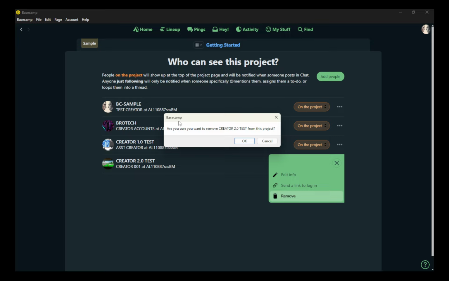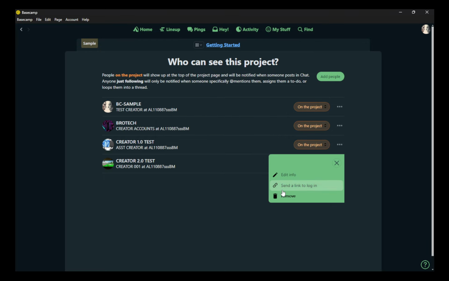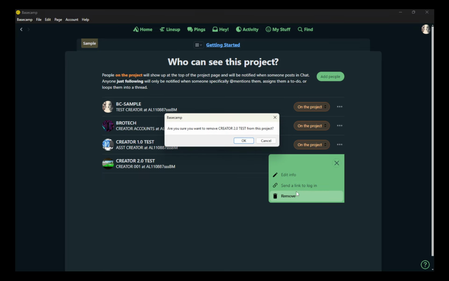After you click Remove, you will likely be prompted to confirm your decision. This is a safety measure to prevent accidental removal, which can be particularly useful in avoiding any unintentional disruptions to your project management. Confirm the removal, and with that, the person will be successfully taken off the project. It's important to note that once someone is removed, they will no longer have access to any project details or future updates unless they are re-invited.